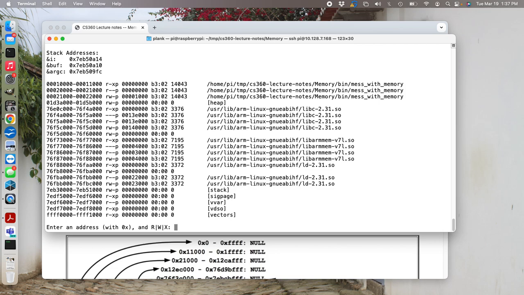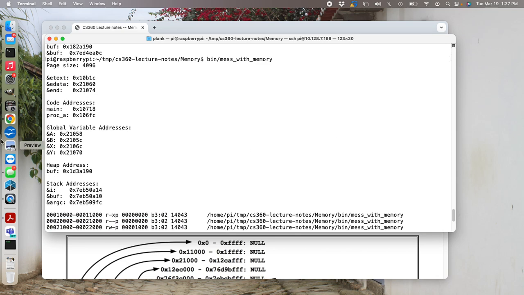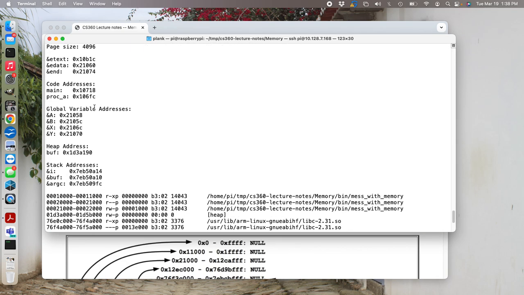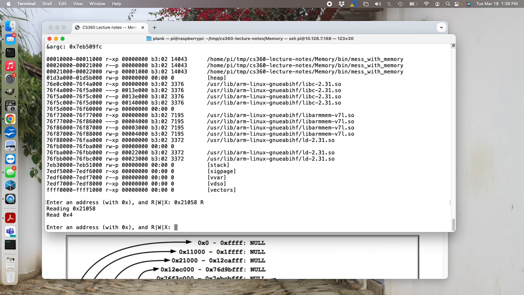Okay, now we've got mess with memory. So, all right. Where are we? Here we go. There's A, right? If I read this, I expect to see 4. So if I put this address in here, and I read, good. I get 4. If I go 1 byte more, 0, 5, 9, what am I expecting?